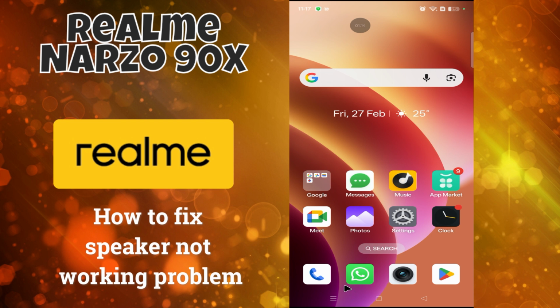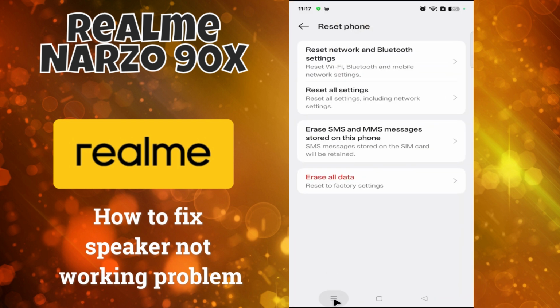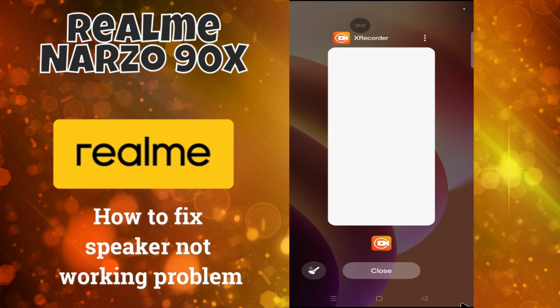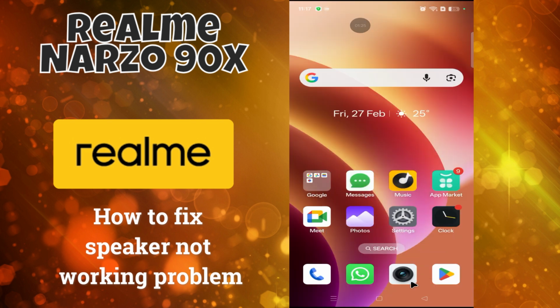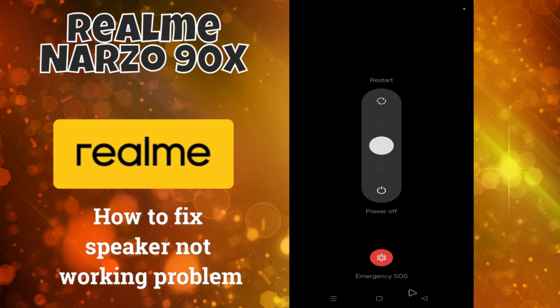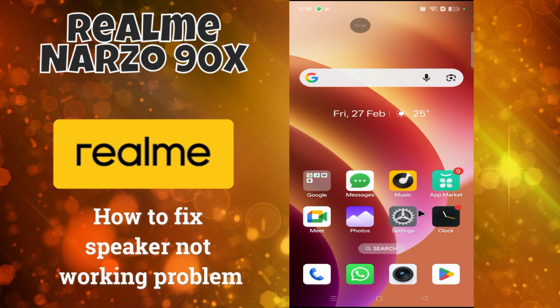But if it doesn't fix this problem, again click on settings app. Go back and restart device. Just click and hold side power button and restart device from here. After restarting device, you will see your problem is solved.